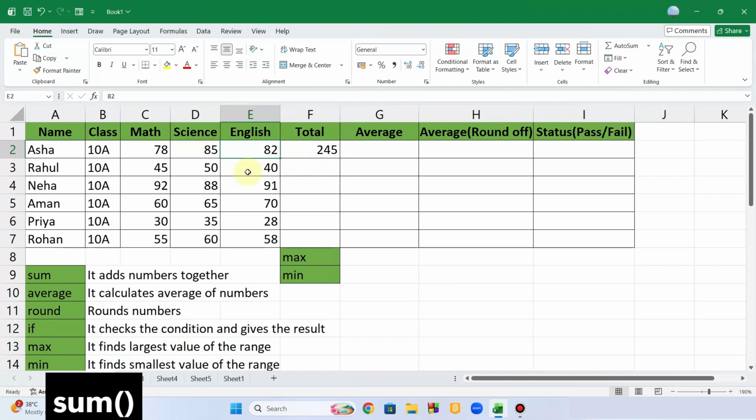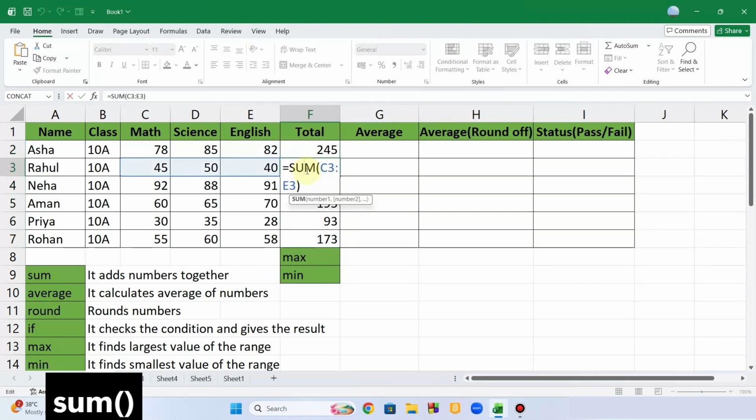If I want to know the result of the remaining students, what will I do? I will select the cell where I have applied the formula. I will come to the bottom right corner of the cell. Now you can see my pointer has changed. This symbol is called the fill handle. I will drag my fill handle and will get the result of the remaining students. So I am double clicking here and I can see the sum of 45, 50 and 40 is coming here. Similarly, 271 is the sum of 92, 88 and 91, which is the total of student Neha. So this way we can get the result of the remaining students.